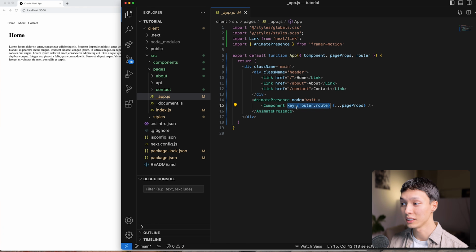And also, you want to add a key to the component here because AnimatePresence needs to be able to differentiate the different components, which are your pages. And so what I usually do is grab the router from the props, and then I have access to the route, and I can use that as a unique key.